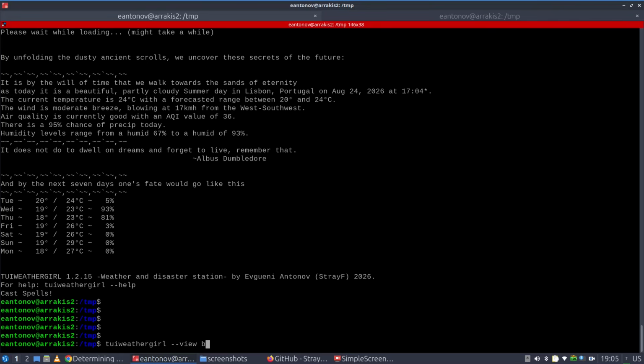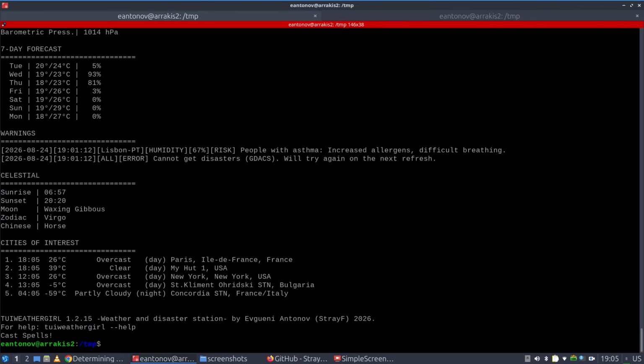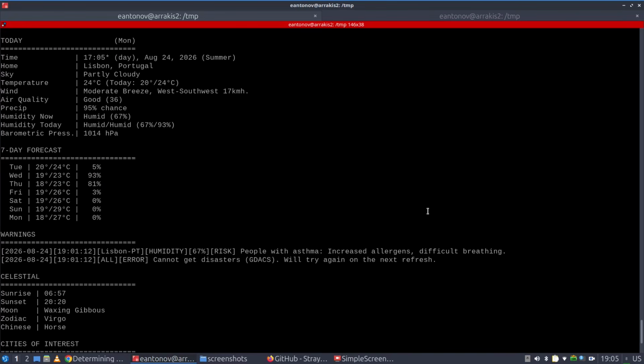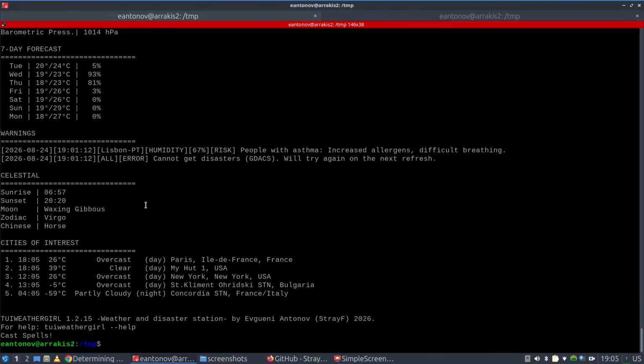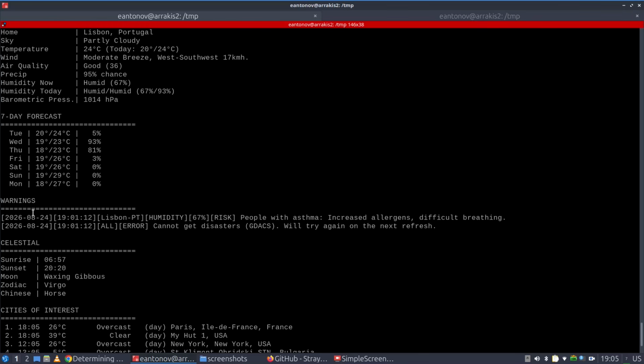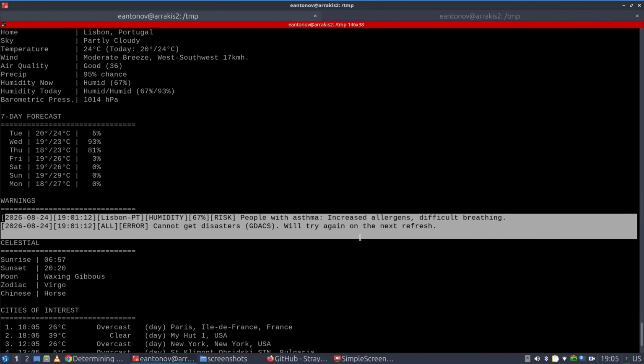Now, the basic view. The basic view will display nearly everything which the dashboard view displays, including the cities of interest. However, this is the only view where you are going to see absolutely all the warnings.